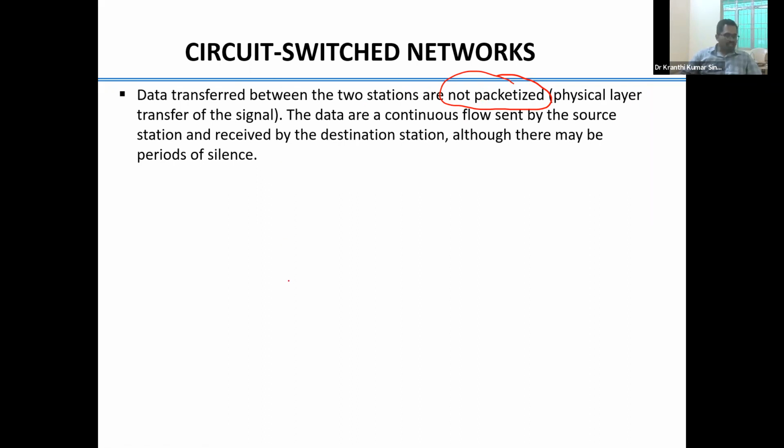What is the primary responsibility of the physical layer? It is converting bits to signals, and again from signals to bits. So bits don't have any starting address and ending address. It is a flow of things.